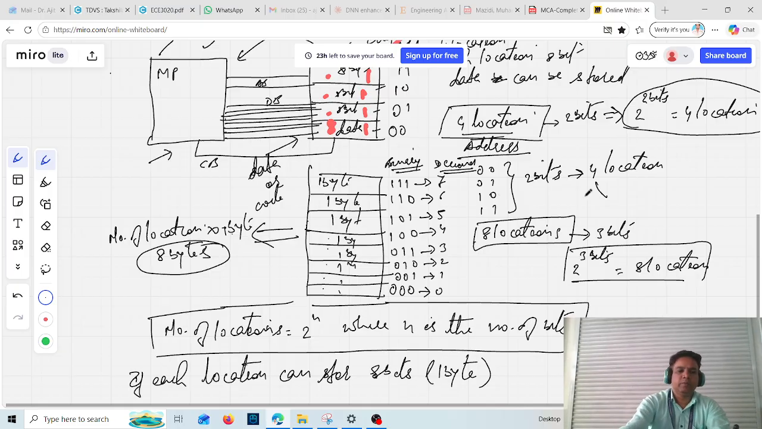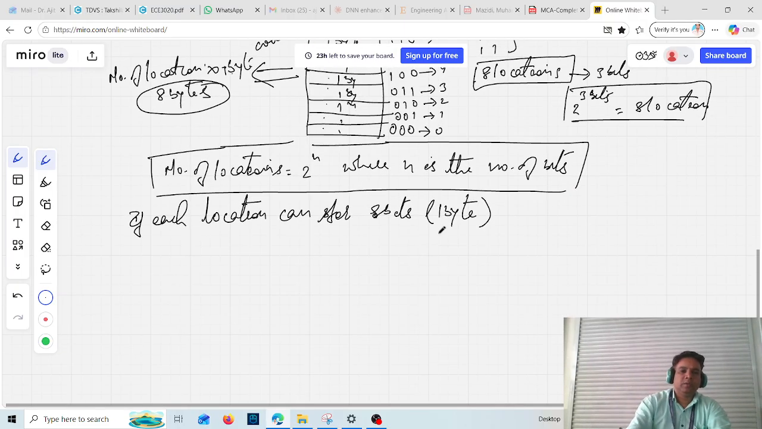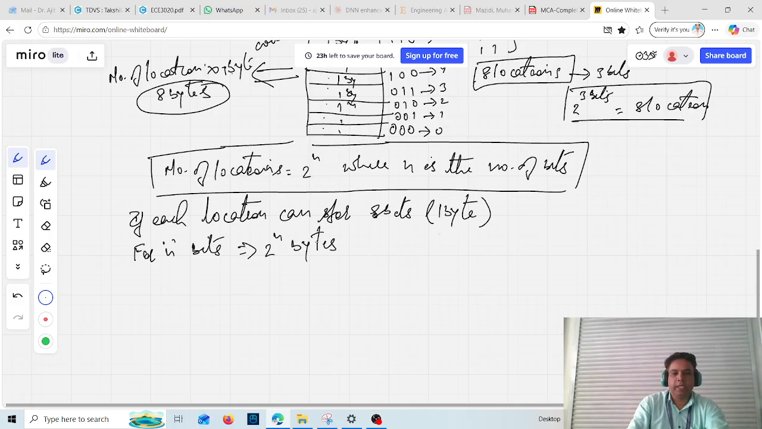So in each location 1 byte of data can be stored. If there are n bits, I can have 2 power n locations, and in each location 1 byte of data can be stored. So the capacity is 2 power n bytes. This is the memory chip capacity.